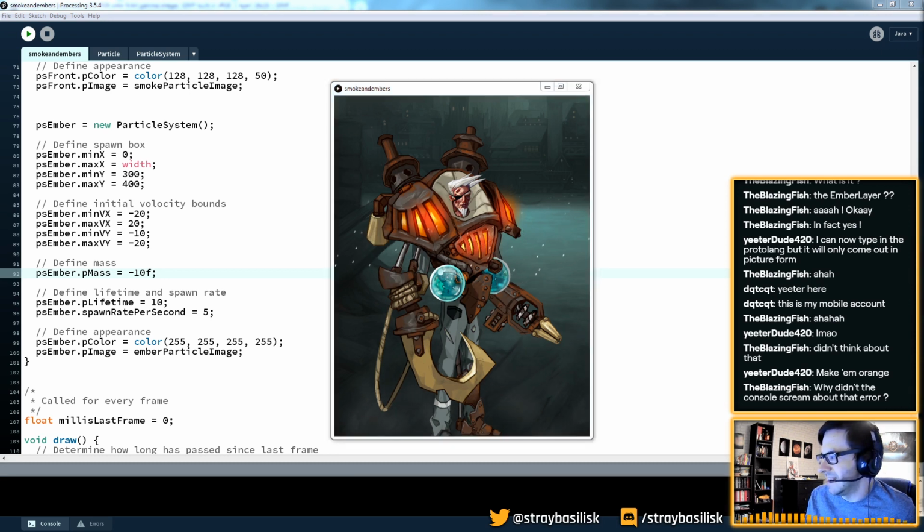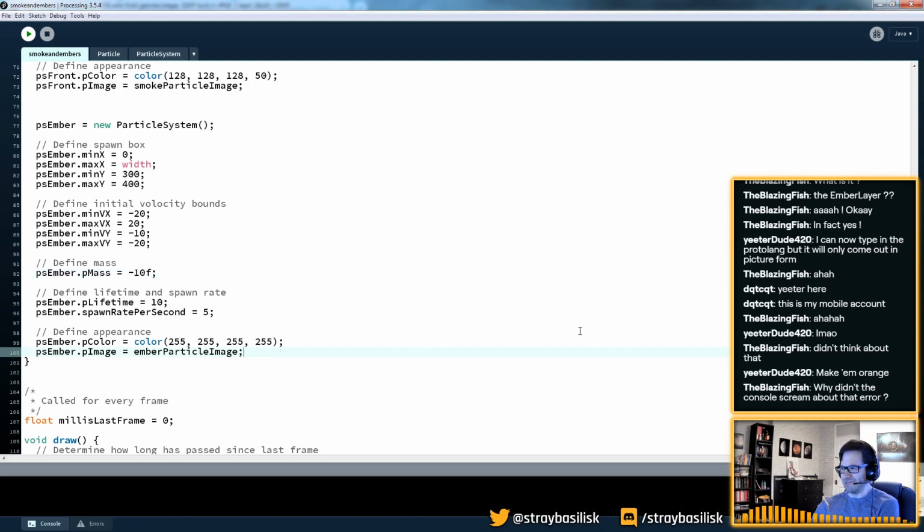Why didn't the console scream about that error? Oh yeah, that's a very good question. So, generally speaking, dividing by 0 is a problem, but it's not like a crashing type error. You'll just end up with a number which is like infinity or not a number or some special value. It might be nice if it actually threw an exception if you divide by 0, but generally it just gives you an unreasonable answer rather than crashing out or throwing an error.